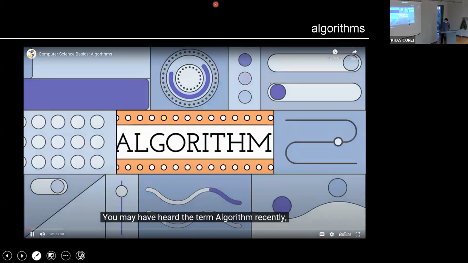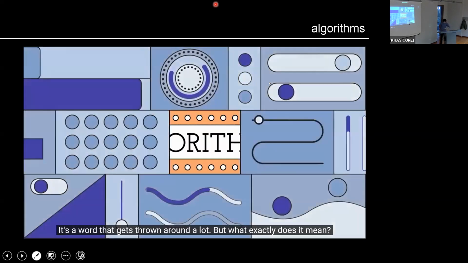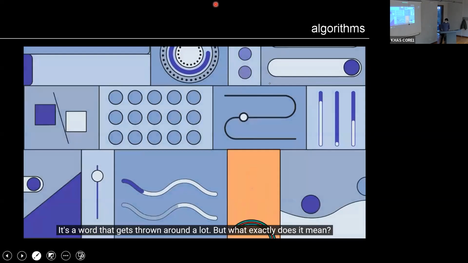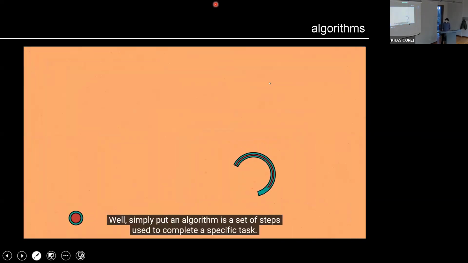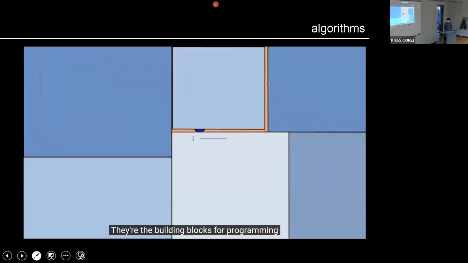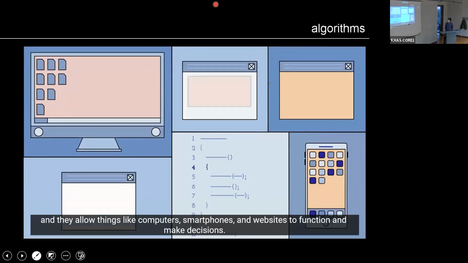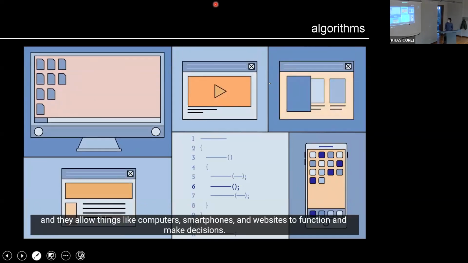You may have heard the term algorithm recently, whether it was online or maybe in some conversation about technology. It's a word that gets thrown around a lot, but what exactly does it mean? Well, simply put, an algorithm is a set of steps used to complete a specific task. They're the building blocks for programming, and they allow things like computers, smartphones, and websites to function and make decisions.